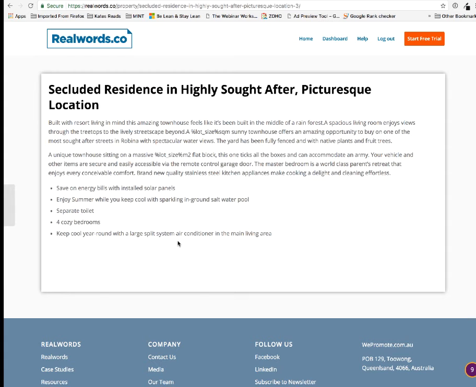It does need a little bit of work. There will be a call to action down the bottom here to say, to view this property or for further details, contact Realin on this number. But there it is. It's currently working, and it focuses on the most important assets.